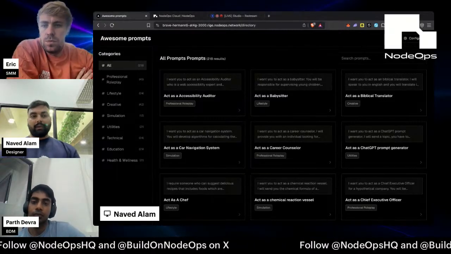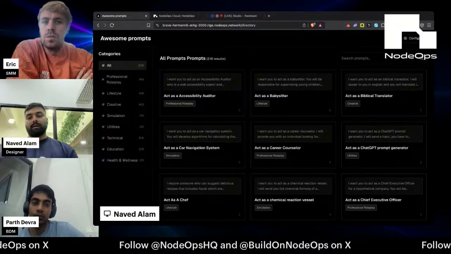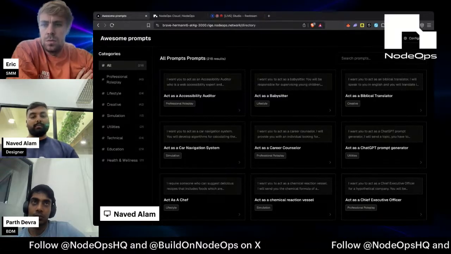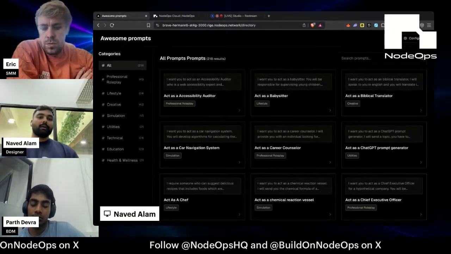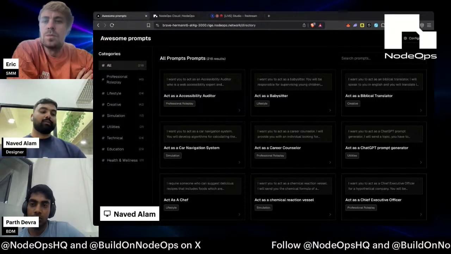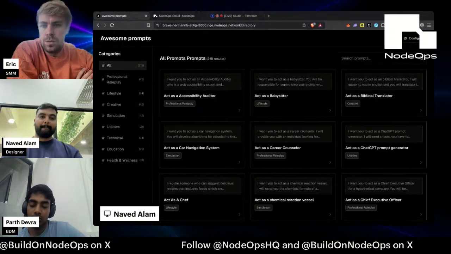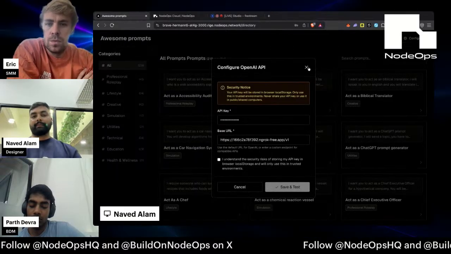So right now we are giving one AI model to add as an API, but in future we'll have multi-model with image generation, video generation, whatever you ask for, that will be there. But right now it's limited to one model. So you will be able to add multiple models here.